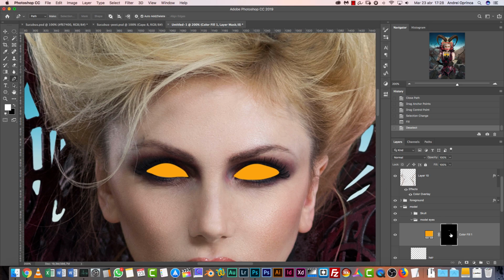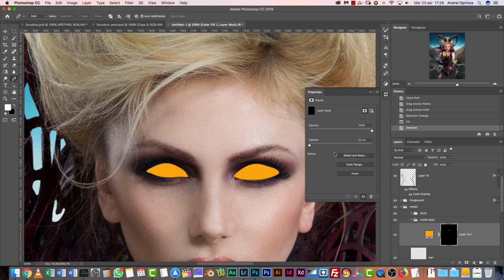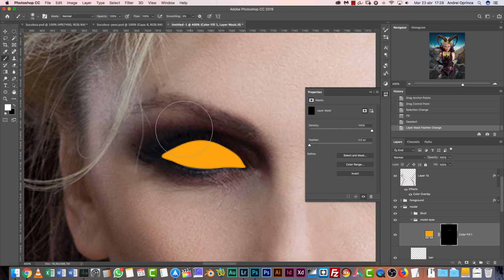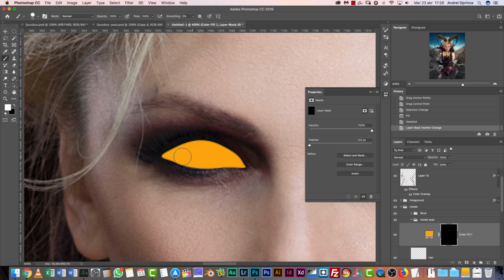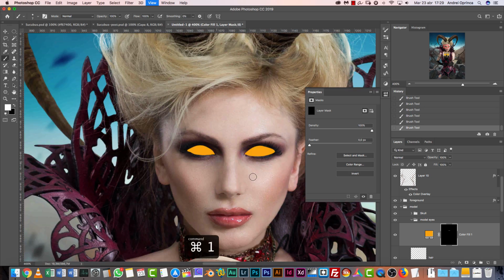If you want this to be a little softer, double click on the layer mask and increase the feather. This will soften that a little bit. But I made a mistake here, I'm gonna correct this with the brush, with a very hard brush. Right over here, I should have included that part. Oops. So as you can see with the mouse, you can do it just as well. But I don't know, with the pen tool, it seems to me it's a better option.